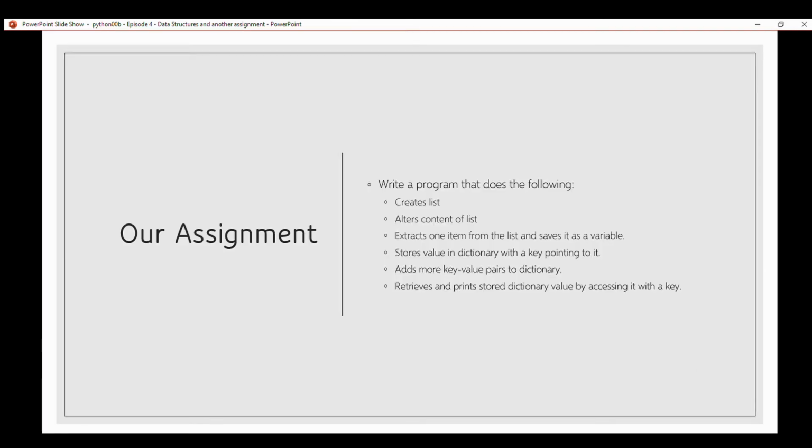So our assignment: like the last video, we're going to tackle it first, and then we're going to look at the book's example. We're going to write a program that does the following. It creates a list, alters the content of the list, extracts one item from the list and saves it as a variable, stores the value in a dictionary with a key pointing to it, adds more key-value pairs to the dictionary, retrieves and prints a stored dictionary value by accessing it with a key. And I'll go ahead and place me going through this and creating a program here.